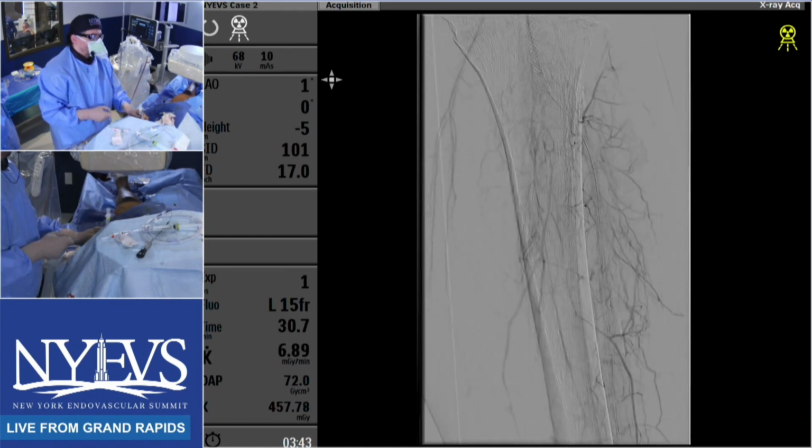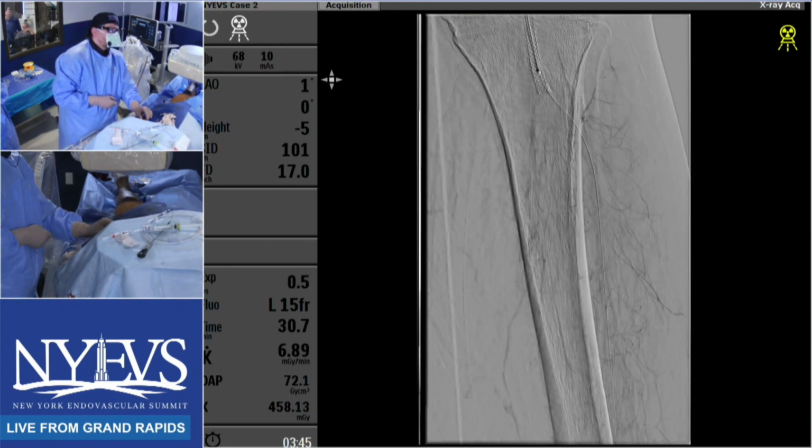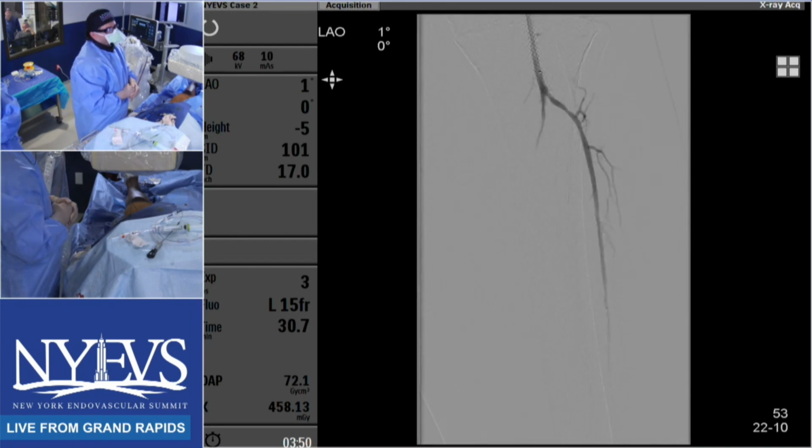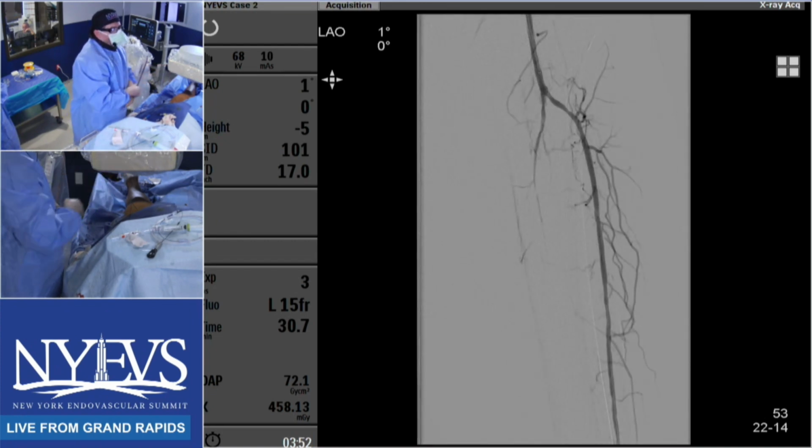This is all spasm in the PT peroneal area. And we will consider DVA down the line for this patient. Okay. I'll probably treat the AT here now today.